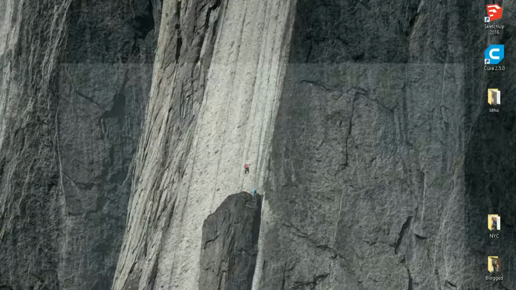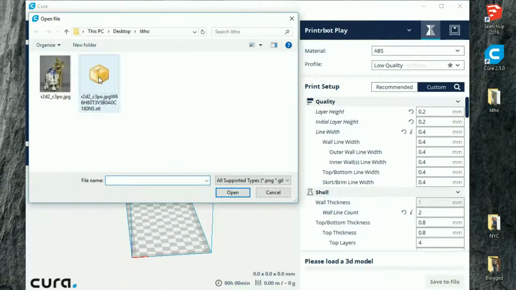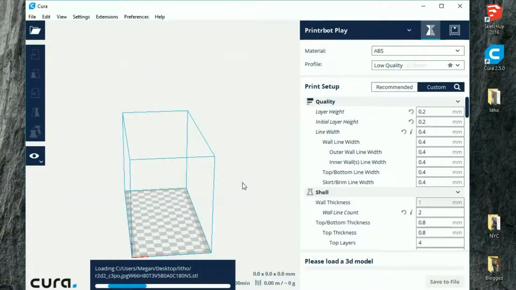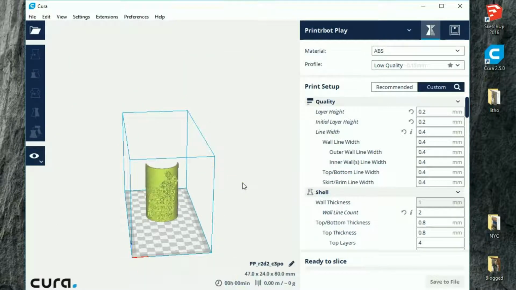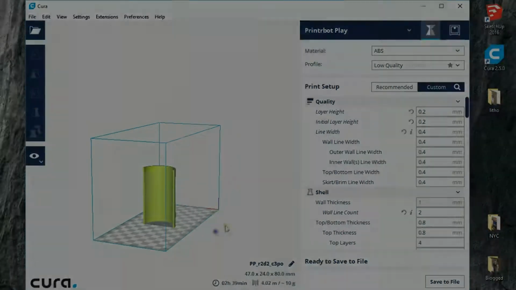Now to find out how big your model ended up being, you'll need to open it in a slicing software. So here in Cura, I open the 3D model that I downloaded, and you can see down here the dimensions. It's 47 millimeters on the x-axis, 24 millimeters on the y-axis, and then 80 millimeters tall. So those are the dimensions that I'll need to use to create a base that will slide over a nightlight.